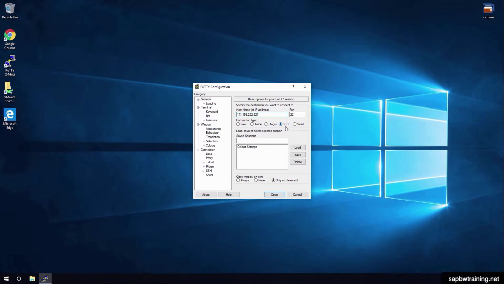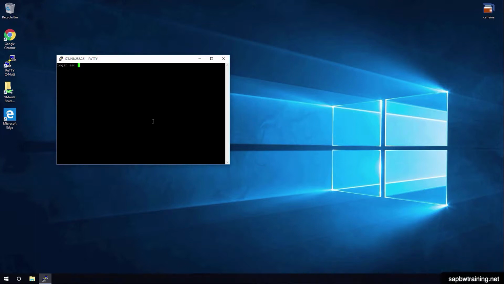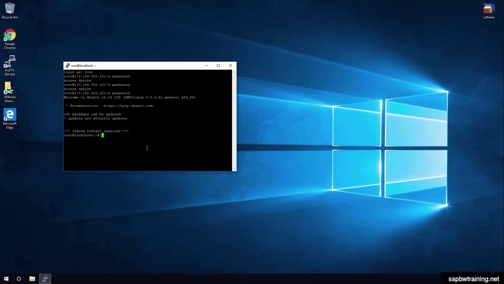Making sure that the SSH radio button is selected, and press open. If you're prompted, click yes. And now instead of listing out all that code like we did on the Mac, we're just going to log in as the user root. And our root password. And from this point on, what we'll be doing in this tutorial will be identical.